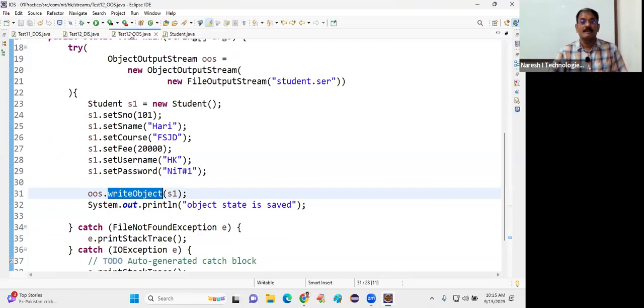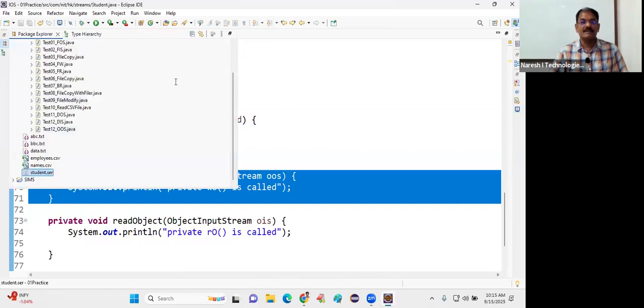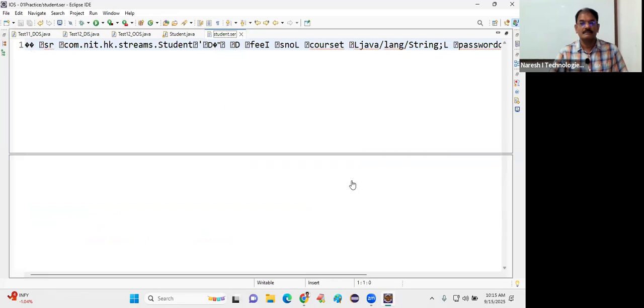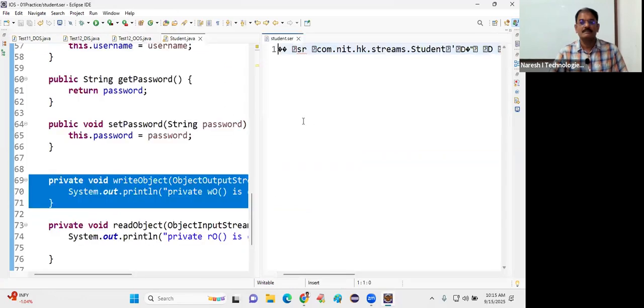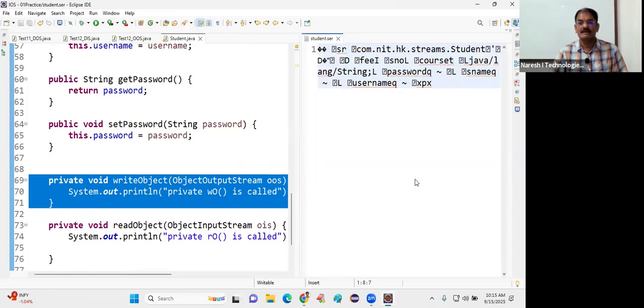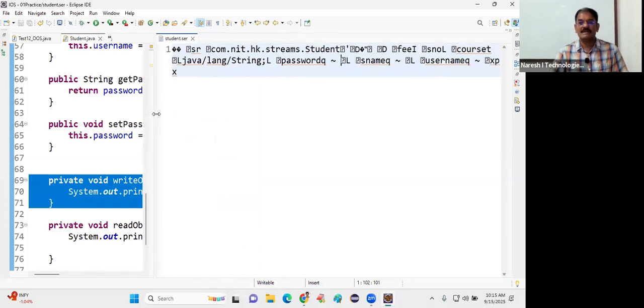Then tell me. Okay, then private write object, go and check in the file. Where is that file? Check in that file. Look at there. Is all data available or not? Look at the data. Username is there. What happened? Data saved or not saved?